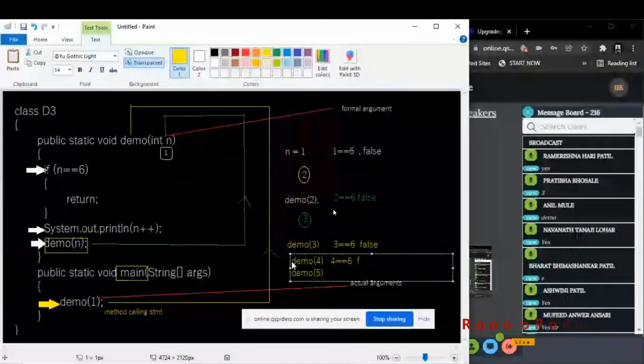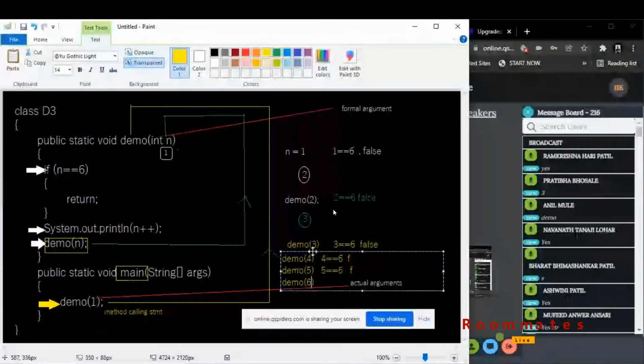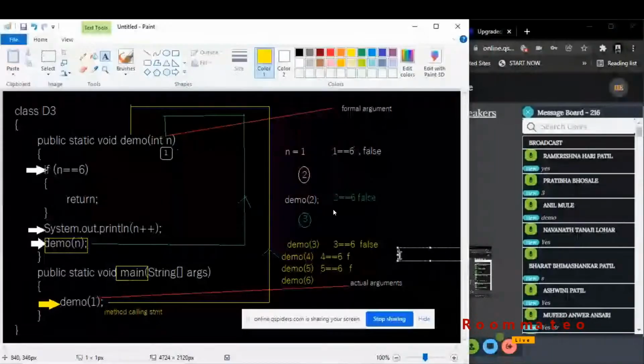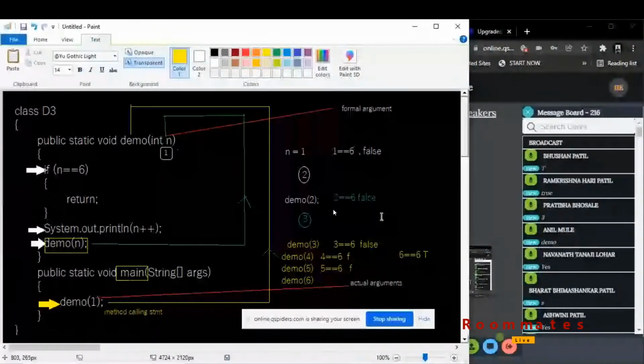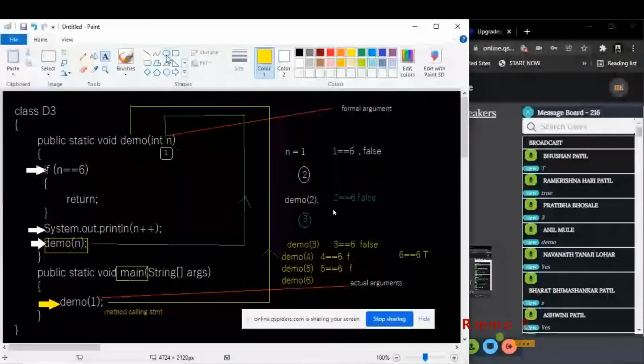Again it will check the condition 5 equals 6. The condition becomes false. Again it will increment. This time it will call demo(6). Very interesting, listen to this one. It will go to demo(6). Condition starts checking: 6 is equal to 6. Yes, the condition becomes true. If the condition becomes true, you can see there is one wonderful word called return.